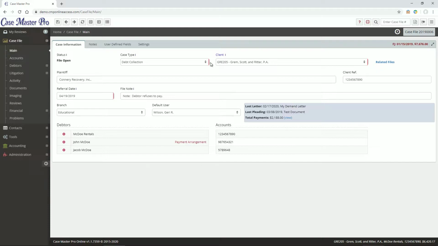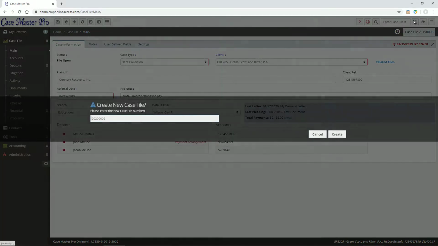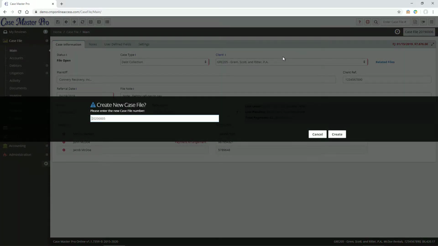To open a new file, we click the New Case File icon at the top right. We can use the suggested case file number or enter a different file number. I'll use the suggested file number and then click the Create button.